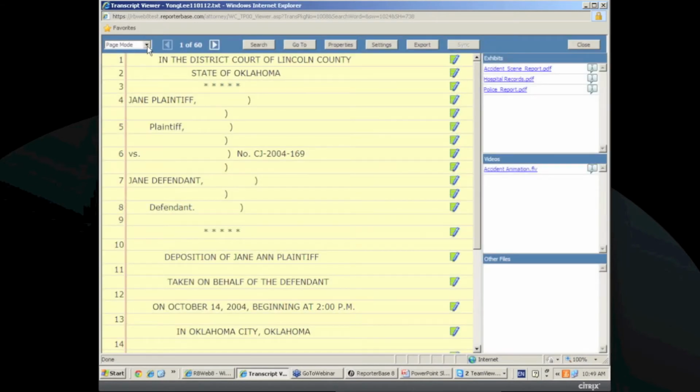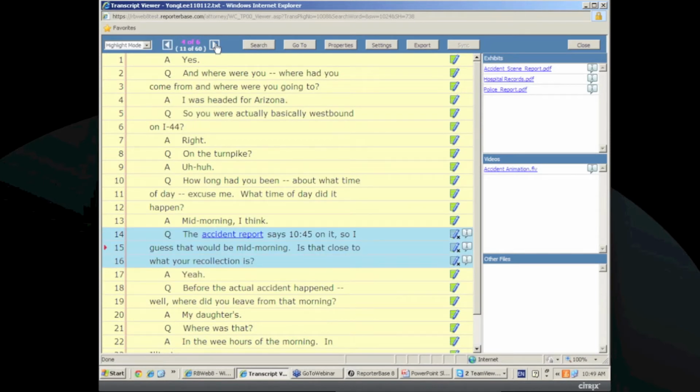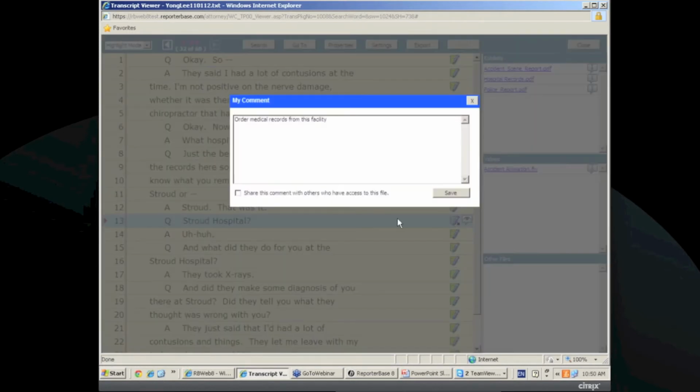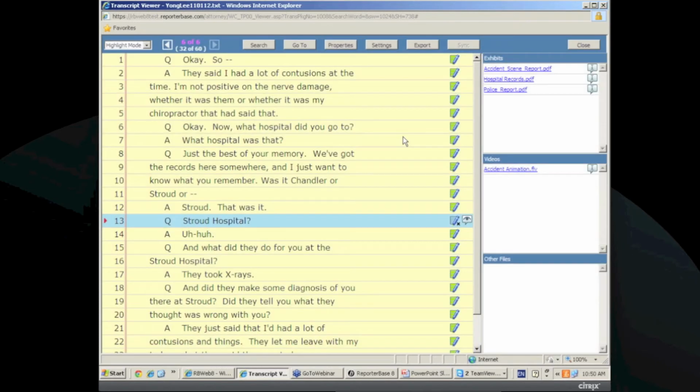And the viewer opens. And I want to go to highlighted mode. Going down to Stroud Hospital and look at the comments I made using my iPhone, all the medical records from this facility. Okay, so that's how they are linked or synced between multiple devices.